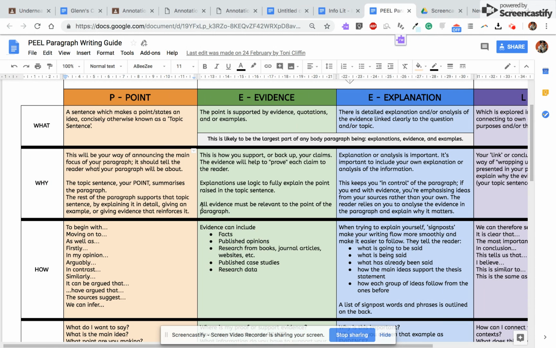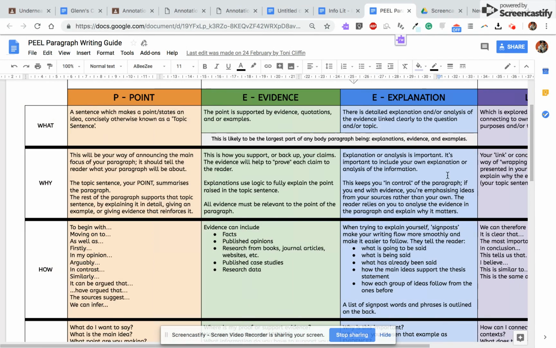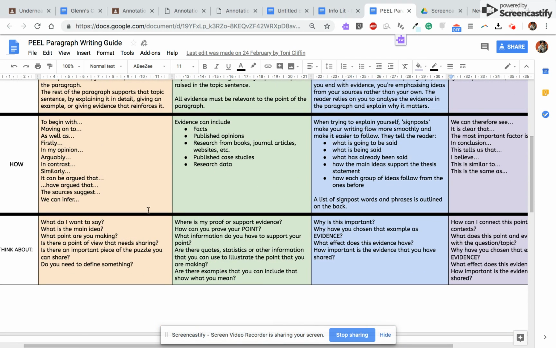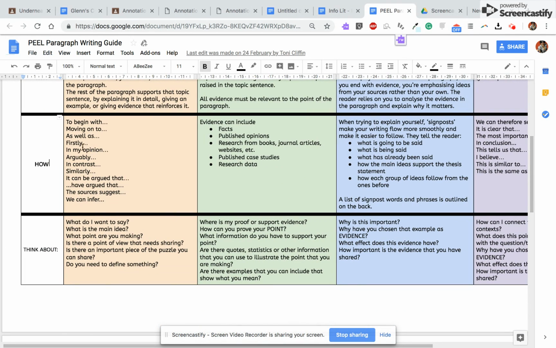Why do we need to make a point? Why do we need to add evidence? Why do we need an explanation? Why do we need a link? I've got a how. Here are some sentence starters: arguably, in contrast, similarly. We can use these sentence starters to begin our paragraph, especially when you're linking it to the previous paragraph.